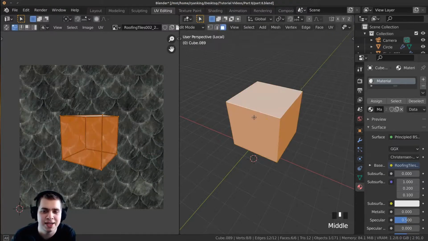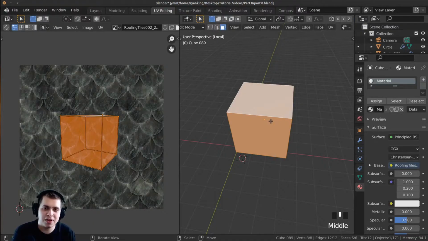So I'm going to tab into edit mode. And remember, by default, when you add a cube, it's unwrapped properly, but I'm going to show you how to do it manually, because maybe when you're modeling furniture or some different objects, you're going to want to UV unwrap it. So it is really important that you understand the basics of UV unwrapping so that when you're working with other objects, you'll be able to do it.